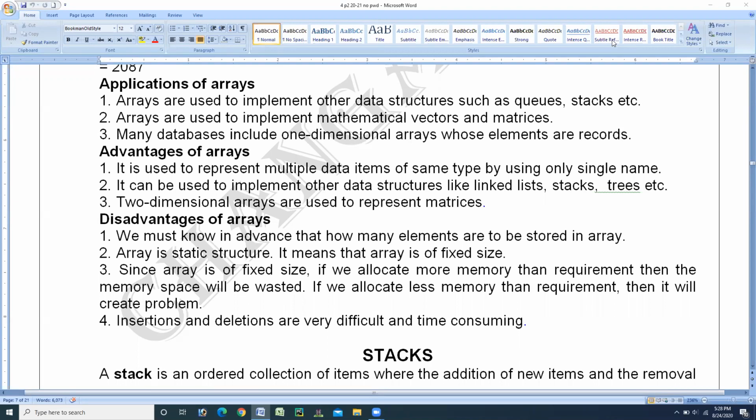In the previous class, we completed the two-dimensional array and its memory representation in two methods, that is row major order and column major order. Then at the end, we identified the memory address of a particular element in row major order as well as in column major order.